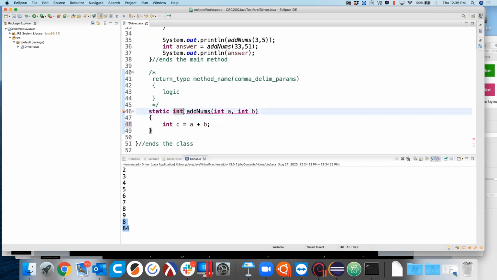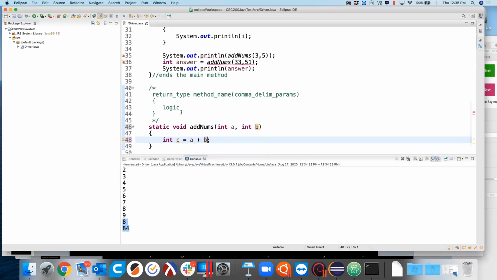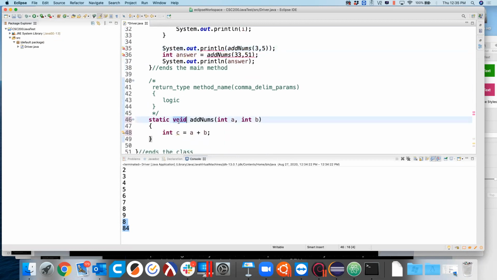So I either would need to change this back to void, and now it's okay for this not to return anything. The c here has a little orange line underneath it because it's telling me you created a variable that you never used. Are you sure you wanted to waste your time creating that variable? But it's not illegal, it'll run. But we do have another error up here now because I'm trying to store the result of addNums inside of answer, or I'm trying to print the result of addNums here when addNums now returns nothing. That also makes Java unhappy.